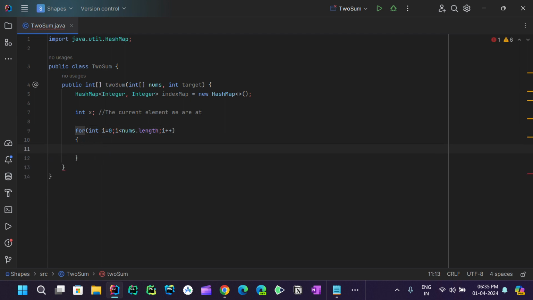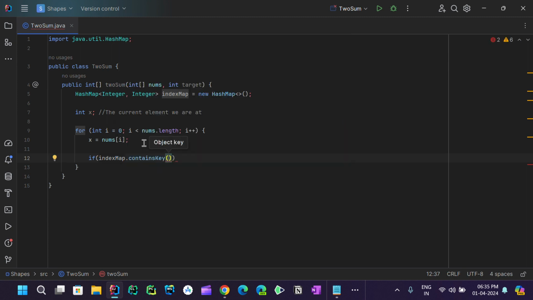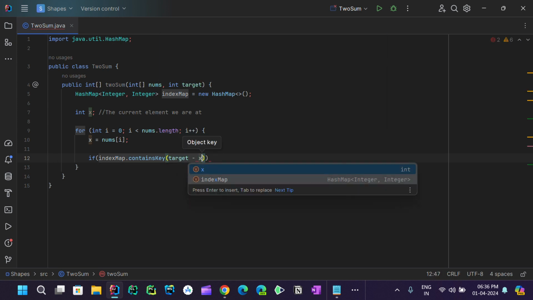This is just a simple for loop. So what we will have is x equal to nums[i]. Here x is the element and i is the index, and nums is the array. Now what we have to see is if indexMap contains the key, which refers to the element in this case, so the key is the element. So we have to see if target minus x exists or not.